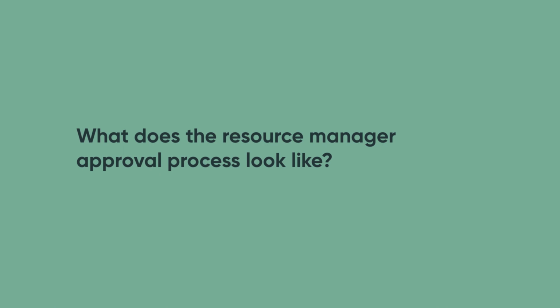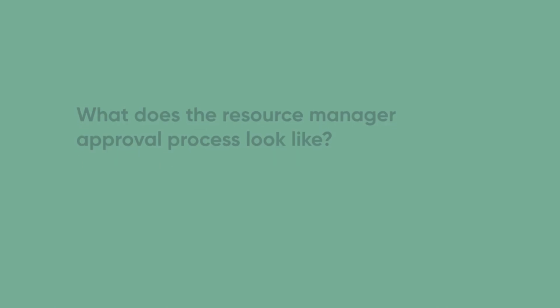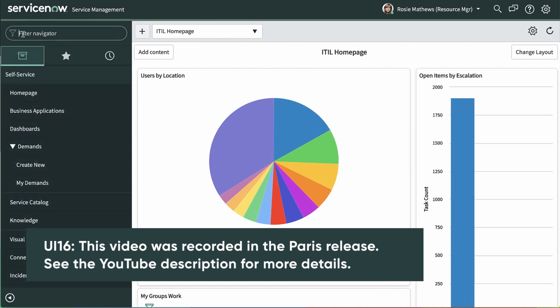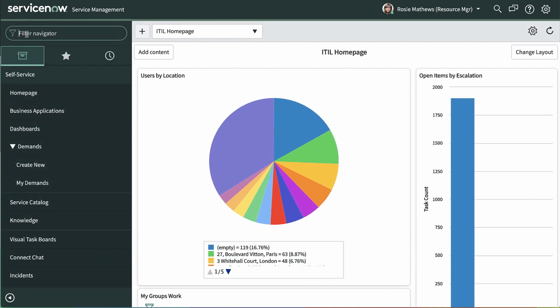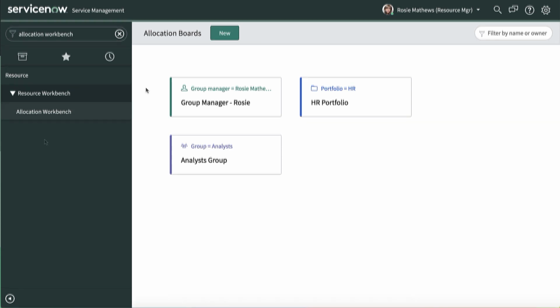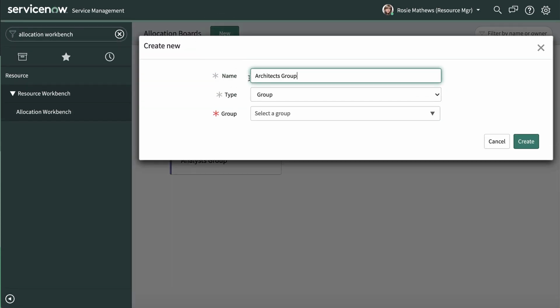What does the Resource Manager approval process look like? We're logged in as Rosie Matthews, the Resource Manager for the Architects Group. The Resource Allocation Workbench is where a resource manager will spend most of their time managing resource groups and viewing requests for projects. First, we need to create a board for the architects.